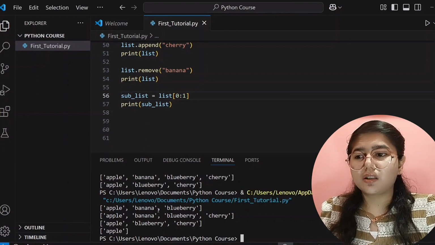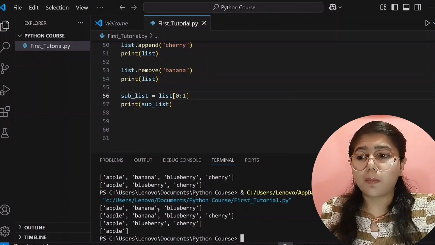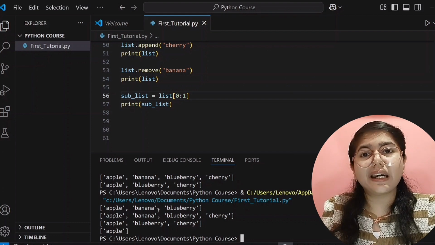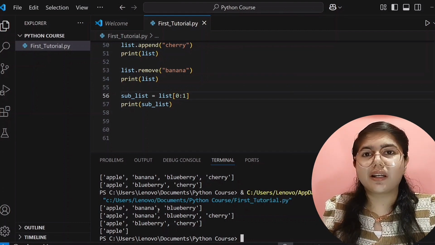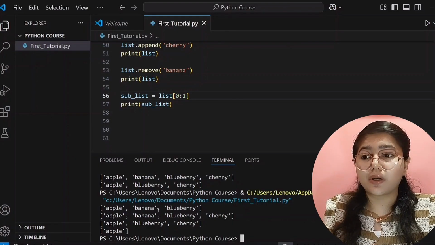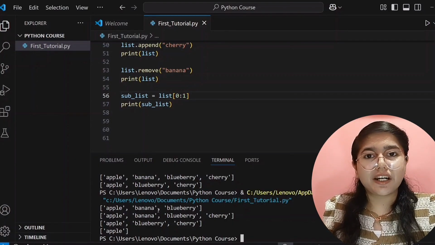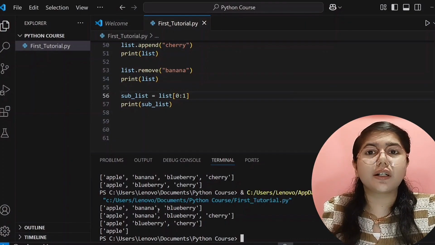Yes, because in a list there is a rule there. If you are giving a starting point, it will take that only, but if you are giving any particular ending index, ending point, it will take less than one index number, not that current index number. If you are giving its ending point 3, it will take 2 only. It will not print third index number.